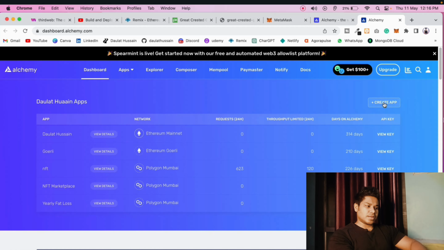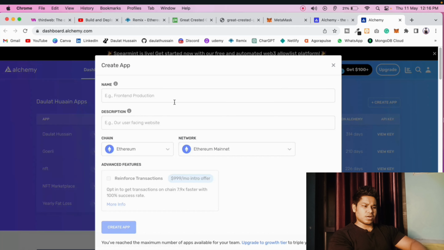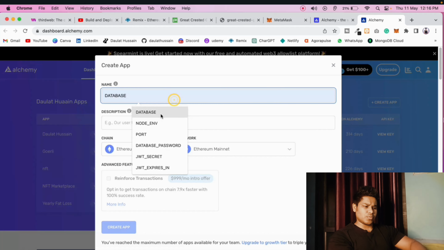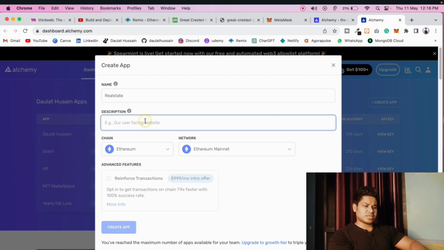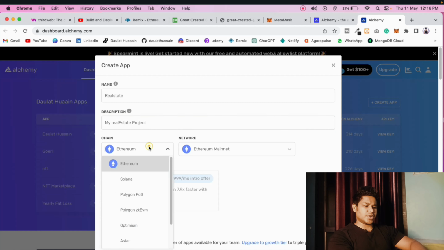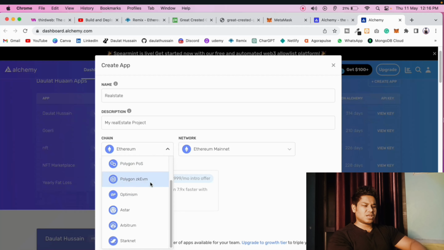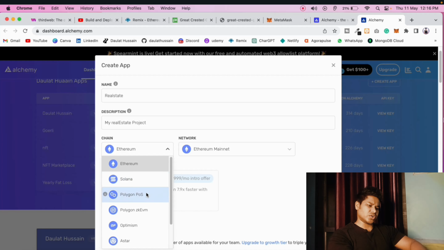You can see I made a create app, and here you have to provide the name of the project. You can give whatever name you want to your project. You can type real estate. You can give the description. I'll type my real estate project, and from here you have to select the network which you want. You will find tons of networks like Ethereum, Solana, Polygon POS, Polygon zkEVM, Optimism, Astar, a lot of networks. You can pick whatever you want to deploy your contract.